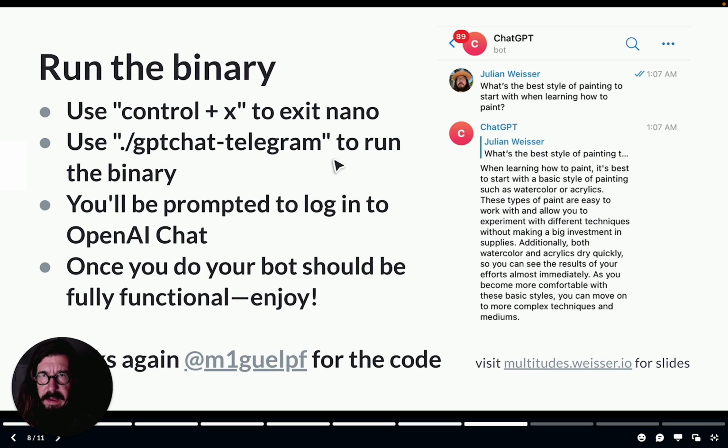So you run this. You should then be prompted to log into OpenAI. And what will happen here is a browser window will pop up. You'll have to log in with your OpenAI account and grant permission. And once you do that, your bot is going to be fully functional. So, here's just an example of me asking the bot a question and it giving me an answer.